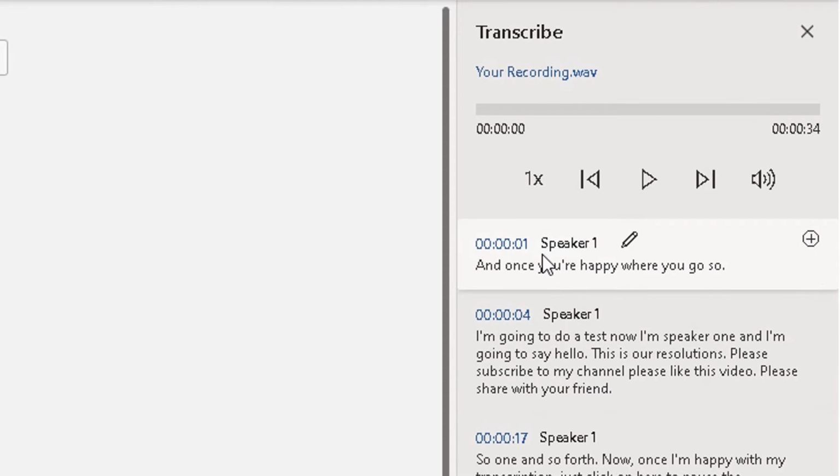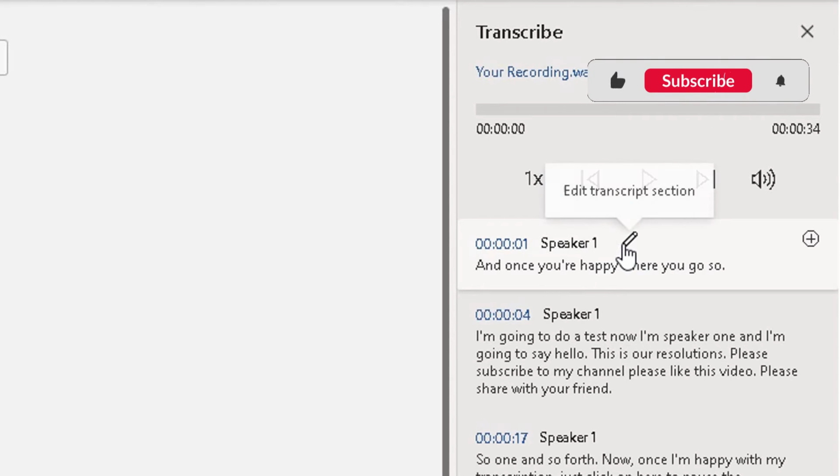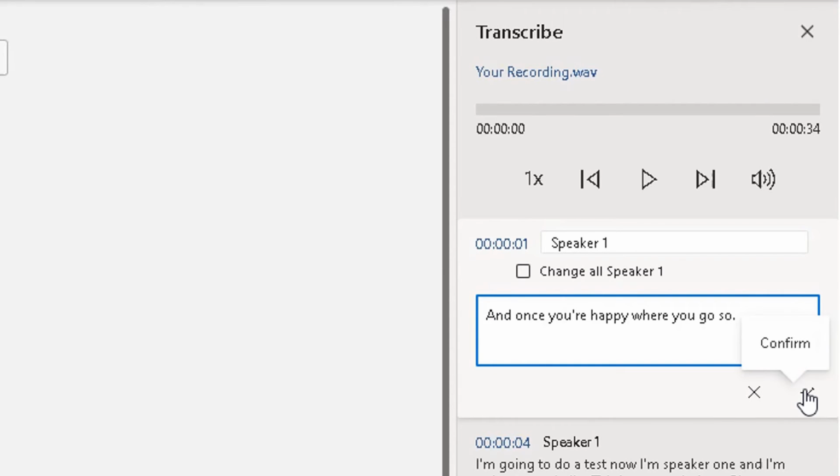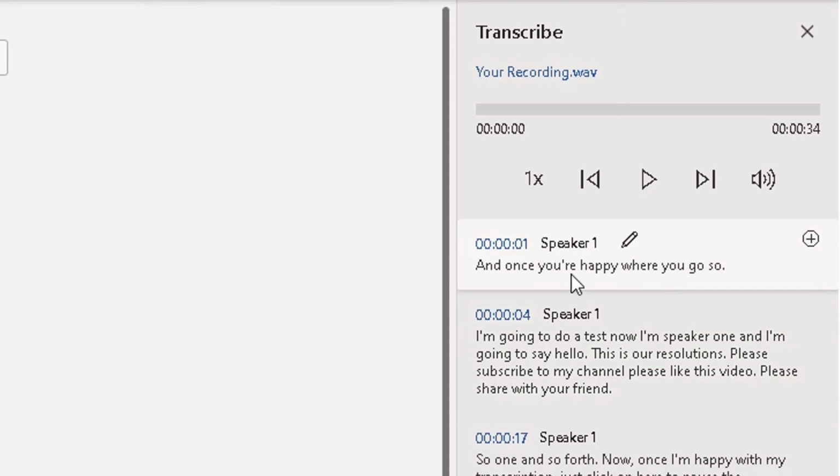But what you can do, if you're not happy with what it's transcribed, is click on this pencil tool here to edit the transcript section. So let's do that. And you can edit the words here. You can click on this confirm icon here, but you can go back and listen to that recording as well. And once you're happy, away you go.